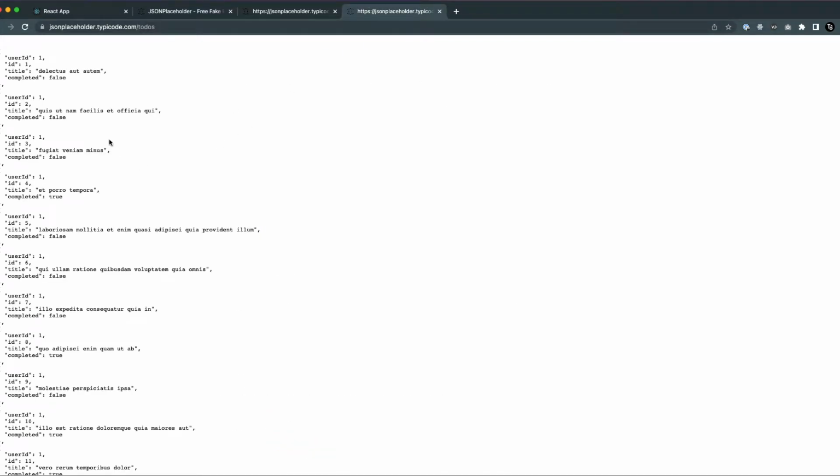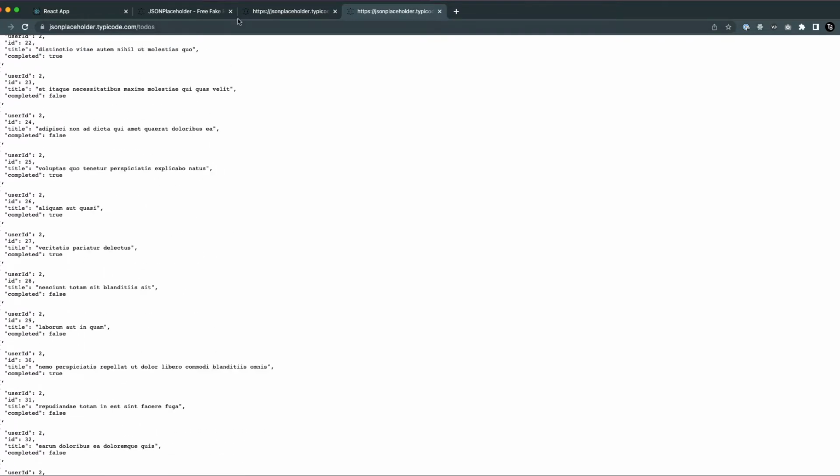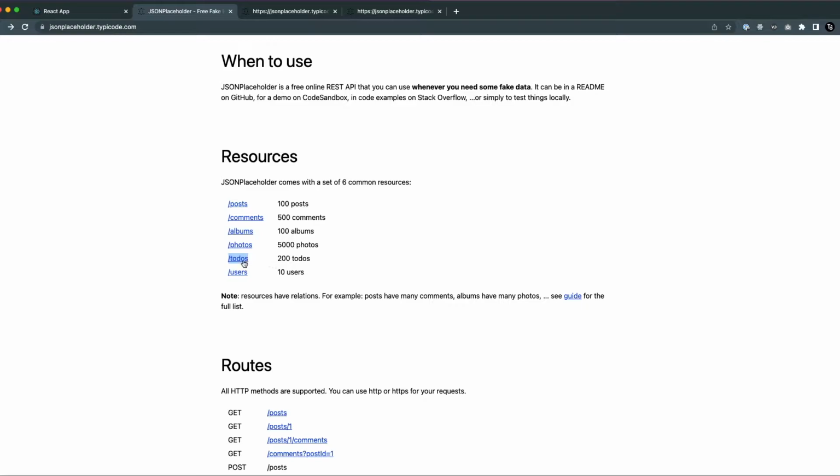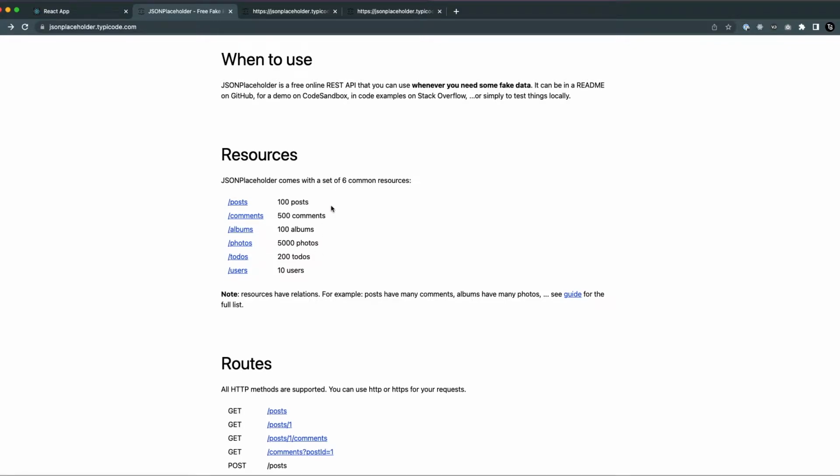If I open this link, you can see this is basically the user ID, and then the post ID, and then we have the title, and then we have the flag for whether the to-do is completed or not. So based on that, we have a true or false value. This is basically the data that we need, and we're going to be making use of some posts and comments. For each user, we're going to be getting posts, and then for each post, we're going to be getting some comments. And we can also update the posts, update some comments, and delete, so we can do the CRUD operations on this data.